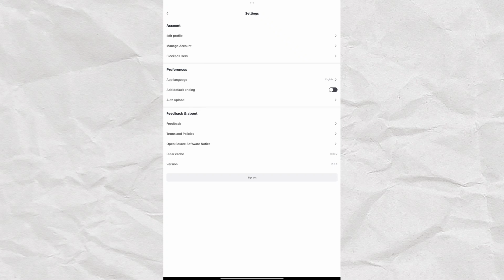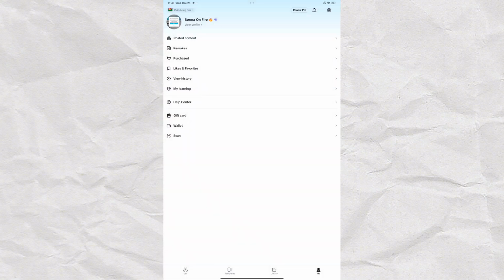But to be able to scan that QR code that you can find on your PC or laptop screen, you'll need to click on the scan button below the wallet button to be able to scan the QR code. Face your camera into the QR code of your laptop or PC. After this, you'll be able to sign in to your Capcut account on your laptop or PC.